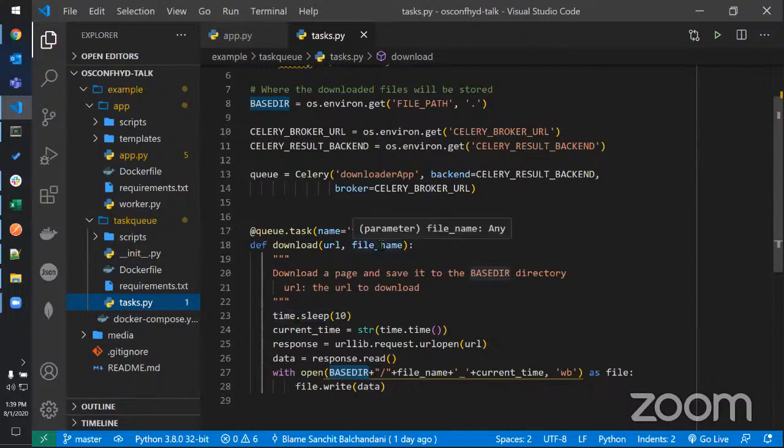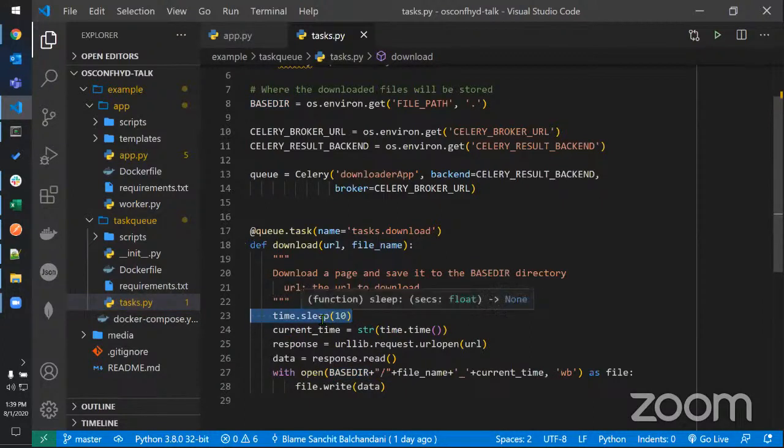One is the file name and another the URL. So primarily I'm passing a URL to this download function so that it can go ahead and download some image from my URL, and save it into some location defined in base dir. And before that, we'll sleep for 10 seconds so that we can have some async sort of experience here, right? So pretty simple, nothing complicated.